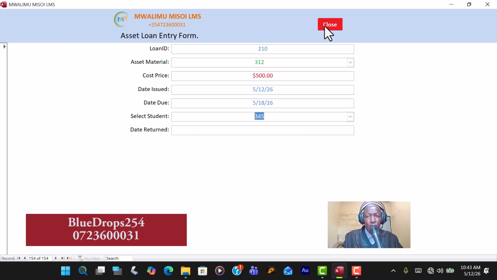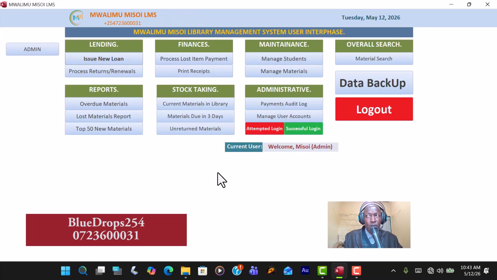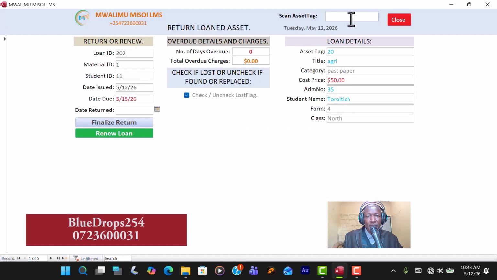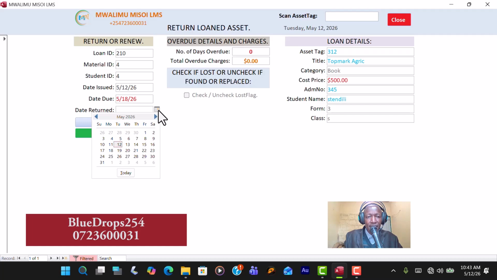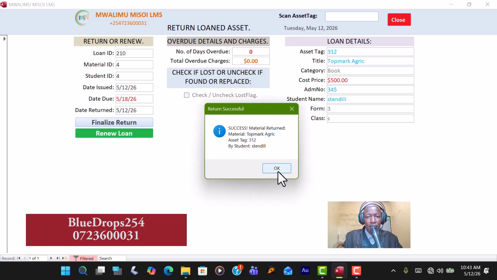And you close here. Now, when the student returns the book, you come here and search for the material. It was number 312. Then you press enter. You can see the material is the top mark costing 500 shillings, returned by Standily here. So you select the date here, maybe today. Then you finalize the return and you are told the material has been returned to the library.